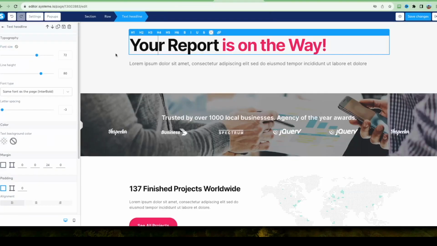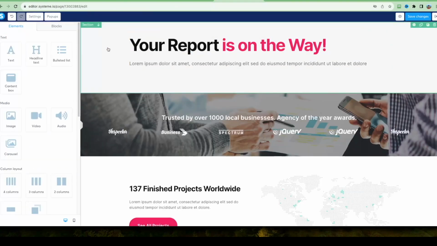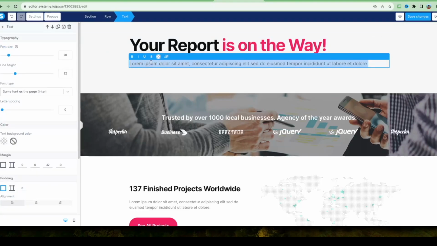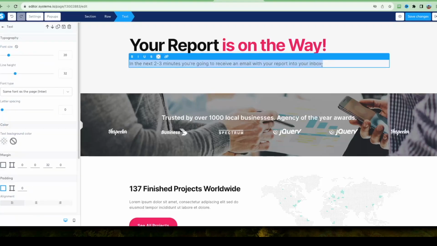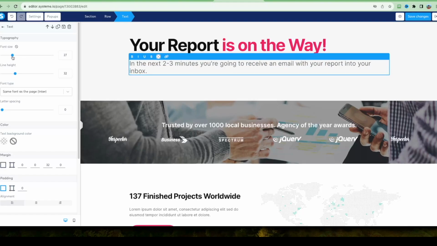The idea is that we're going to be sending an email out to the customer to deliver the report. So let's mention this in this text just below. So I have said in the next 2 or 3 minutes, you're going to receive an email with your report into your inbox. This is a little bit small, so we can increase the size of the font. Just go here on the left hand side and you can use this slider to make it a little bit larger to make it more visible.